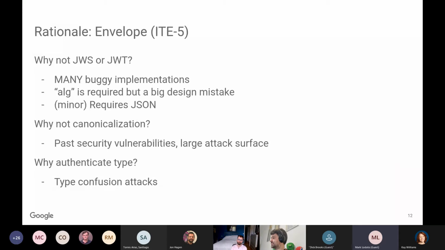And in terms of the rationale for using a new signing spec versus JWS, because I think JWS is the main contender here, the argument against JWS is that there are many buggy implementations of it. There are a lot of design mistakes in JWS, and there are many ways to shoot yourself in the foot. And so we avoid that by not having so much baggage. Another is that the algorithm is required, which is actually a pretty big mistake. The algorithm should be tied to the key pair.